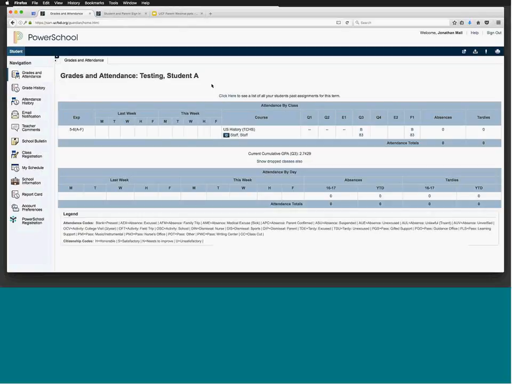I noticed that the first page I'm logged in to is the grades and attendance page, and this will show you your students' grades in all their classes. Currently, test student is only tied to the U.S. history class, as well as their attendance by day.